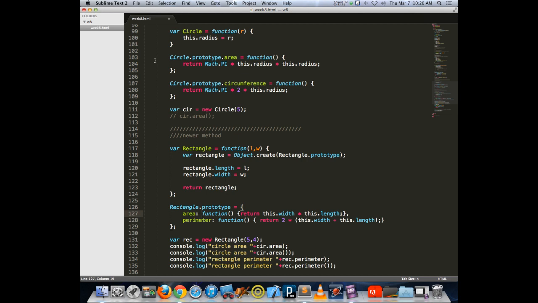And under rectangle, it's Rectangle.prototype equals, and now there's some curly braces, and then we've created a list of properties or methods, I guess, methods, and define them as properties, area and perimeter, and attach them to the prototype.